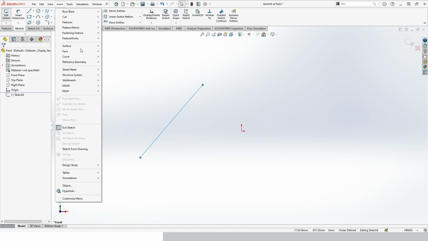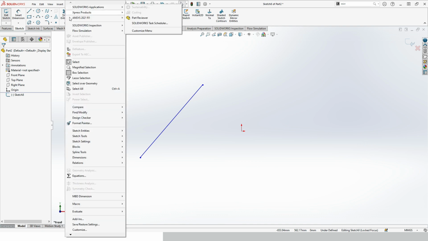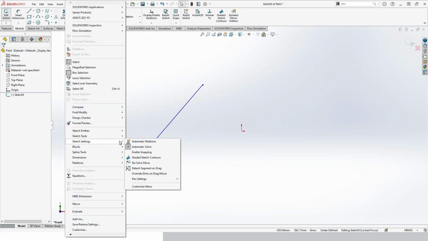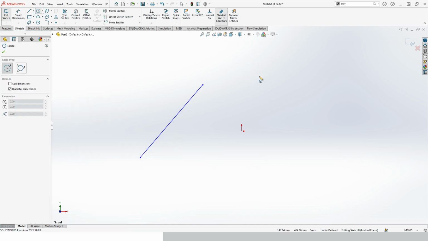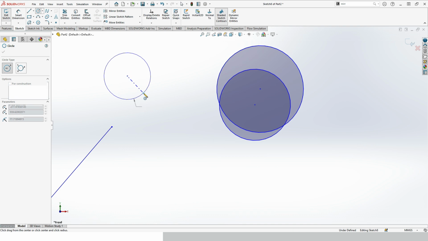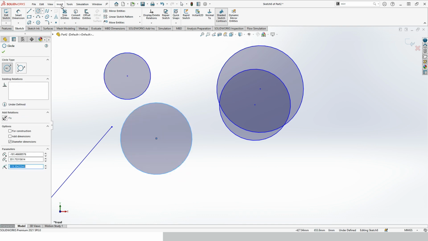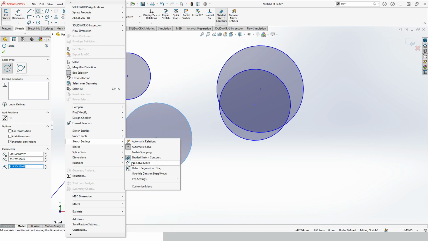Again, go to insert, tools, and go to the sketch setting. Here in sketch setting, shaded sketch contours is here. So when we enable this, if we create any closed contour, you will find the shaded one. See, here the shaded one is created. Anywhere you will get the shaded one. Again, sketch setting, no solve move options are there. Detach segments on drag is there.